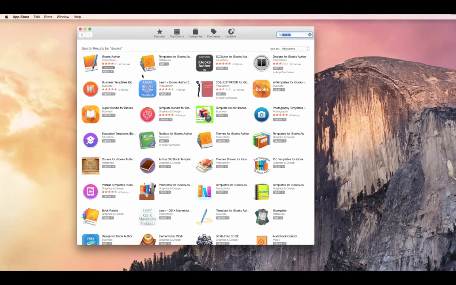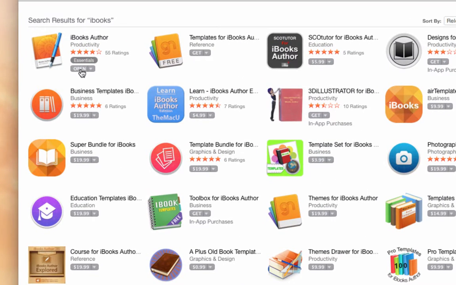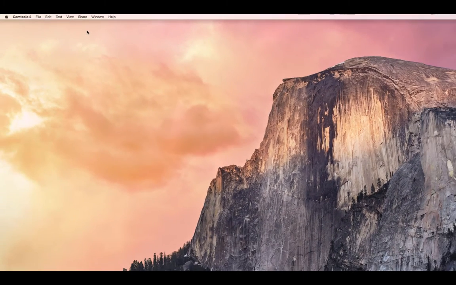You're going to see that I'm going to get a whole bunch of things up. But what we want is iBooks Author right there. And then you can click the download button there. I think it says free. I already have it installed, so that's why it says open. In order to download this, you'll have to enter in your own personal Apple ID, just like you have for your iPad.